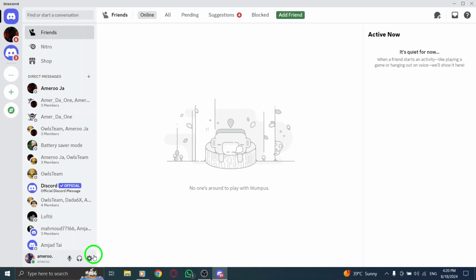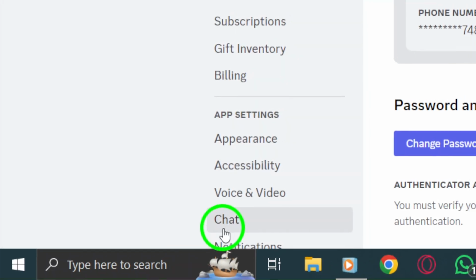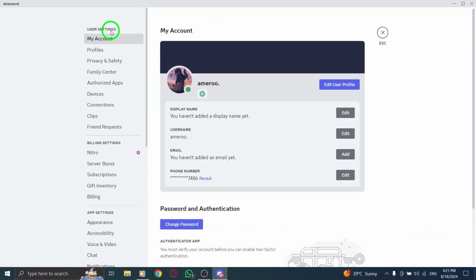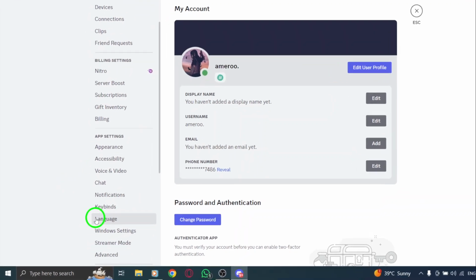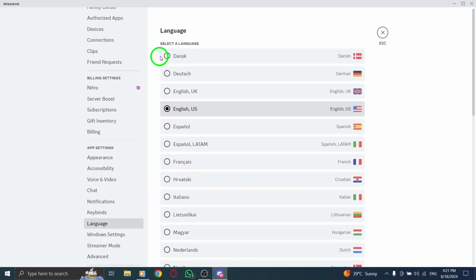Next, look for the gear icon, also known as the user settings. It's located at the bottom left corner of your screen, right next to your username. Click on that gear icon to enter the settings menu. Now, in the settings menu, scroll down until you find the option labeled Language. Click on it, and you'll see a list of available languages that Discord supports. This is where you can customize your experience.